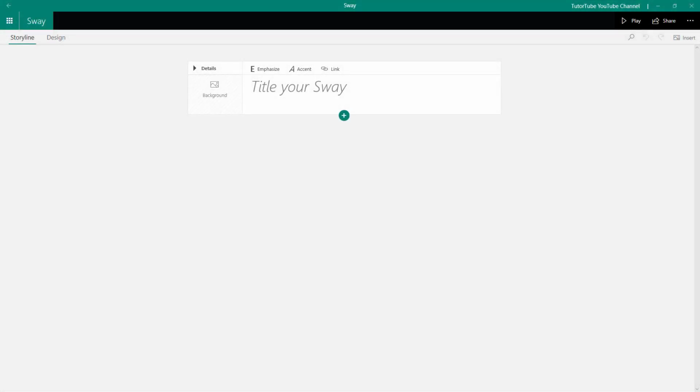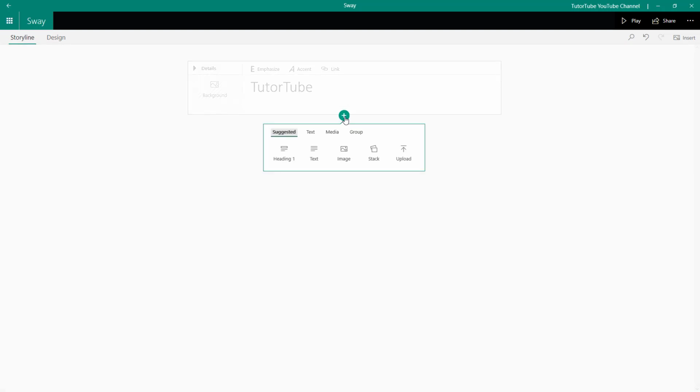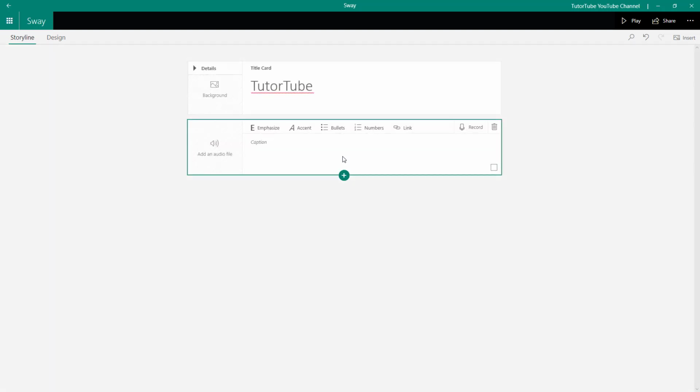So one of the things that you can do in Microsoft Sway is to add in closed captioning in audio files. So over here, I'm going to add in an audio file first. I'm just going to add in the title as TutorTube, and then I'm going to press this plus button to insert content right here. Then I'm going to go to Media, and you can see audio is an option right here. So I'm just going to click on Insert Audio Card.